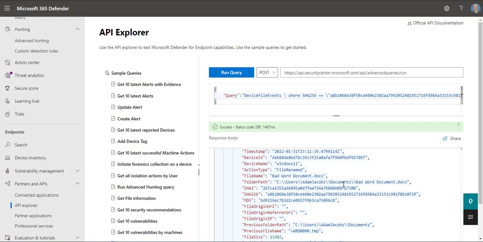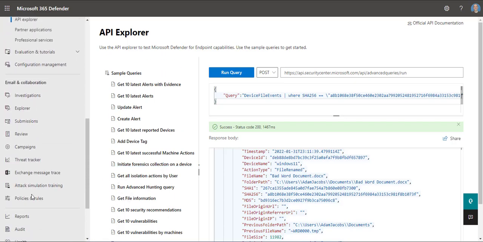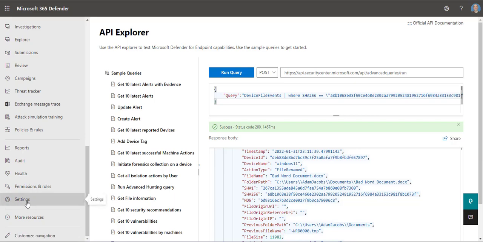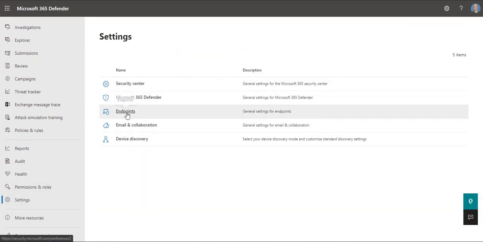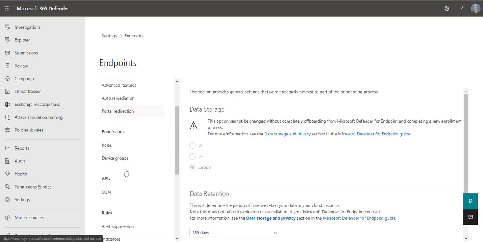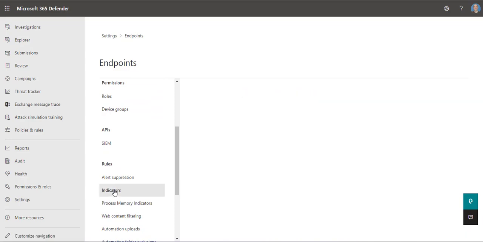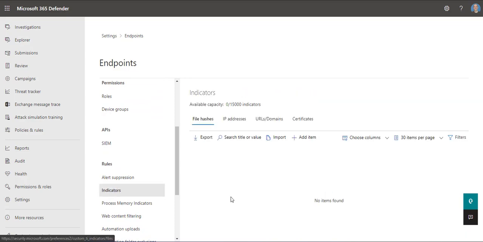So now what we're going to do is we're going to condemn the file, and we're going to essentially add a custom indicator to our tenant. So if we go into our indicators, or custom indicators, so we go to settings and endpoints, and we go into indicators. We've got no custom indicators right now, and you can see we've got a capacity of 15,000 indicators which are tenant specific. So we're gonna add one specifically with our file hash.